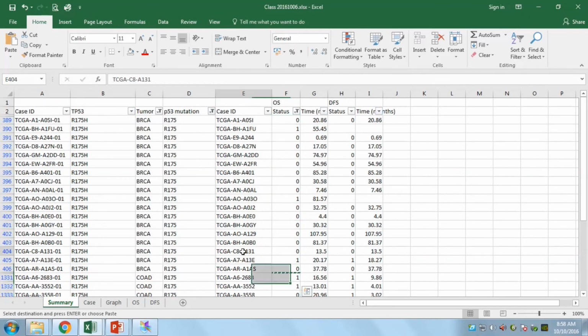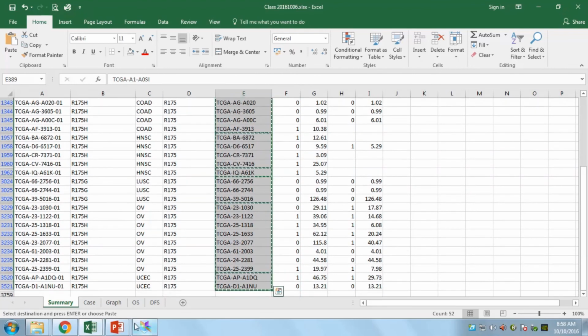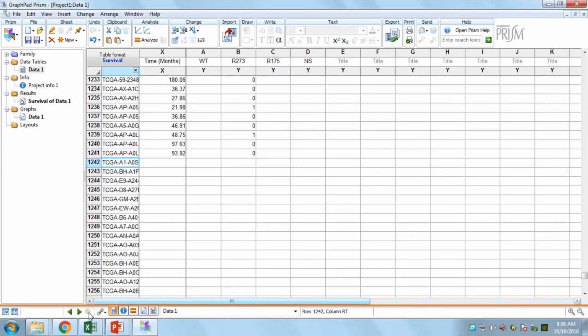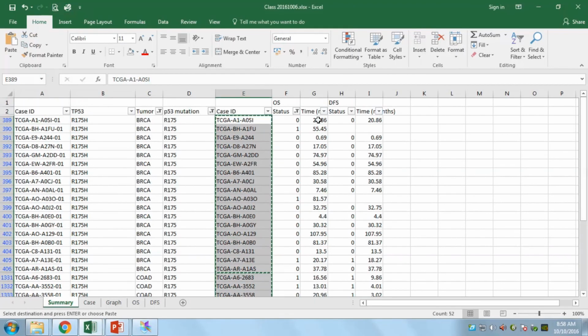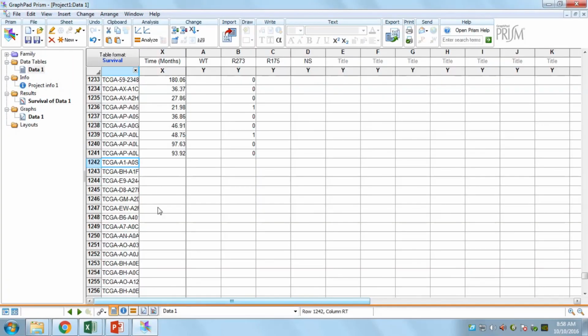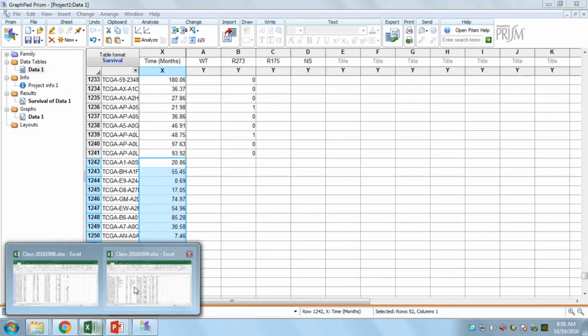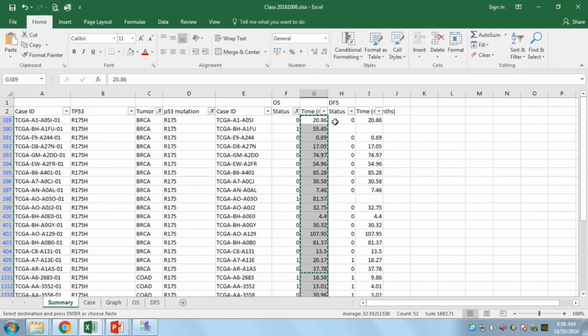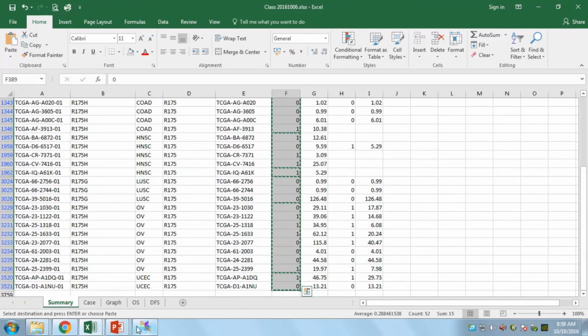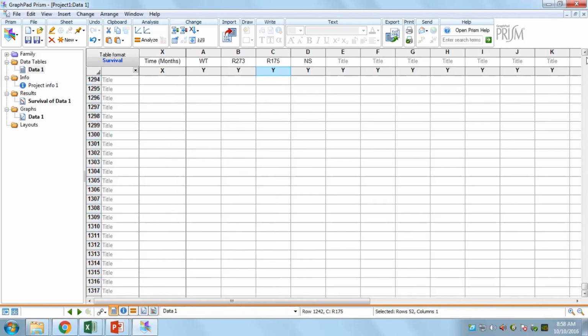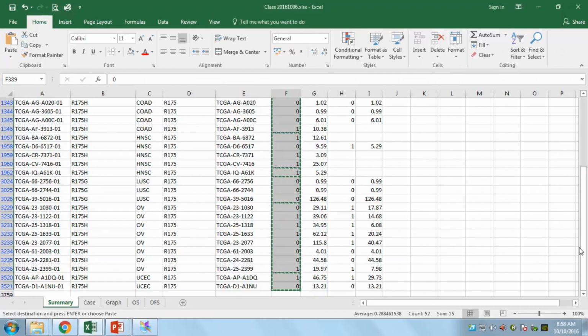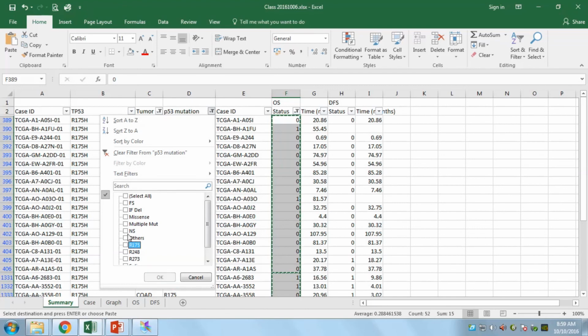R175. Again, cases. Then the time. Status. Okay, now this one here will be R175. See that? Okay, and the last column would be the NS.